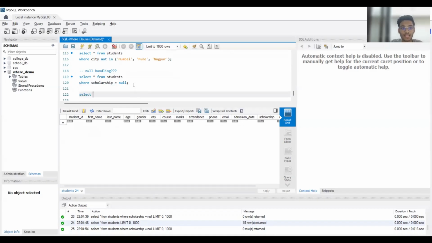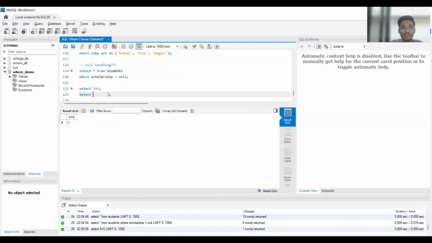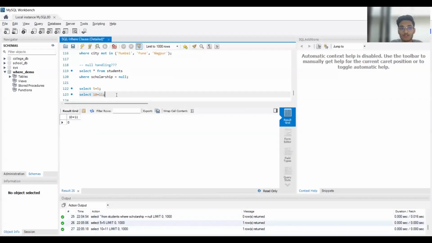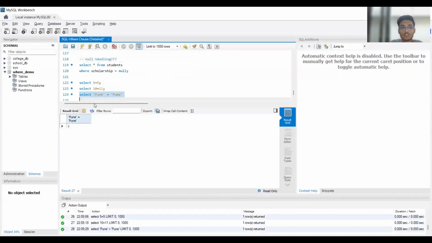So see here. If I write select pi equal to 5, what is the output? 1. 1 means true. If I write select 10 equals 11, is 10 equal to 11? No, so the output should be false, that is 0. If I write select Pune equals Pune, are both strings similar? Yes, so it should be true.